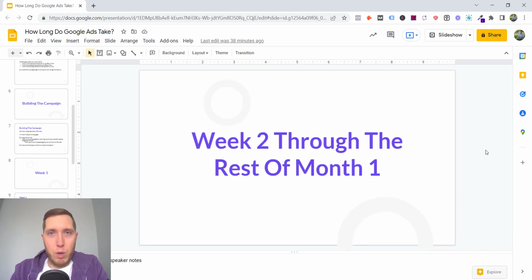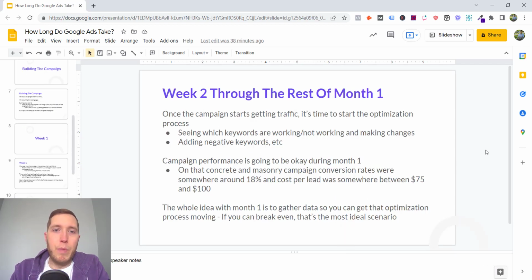So for the rest of month 1, we're going week 2 through the rest of month 1. This is pretty much where that optimization process starts. You're going to see which keywords are working and which keywords aren't working. And through that process, you're going to be able to start trimming out some of those keywords. The whole idea with getting a campaign from its beginning state to a fully optimized, profitable, lead generating state is you have to keep stacking these little changes on top of each other every single week.